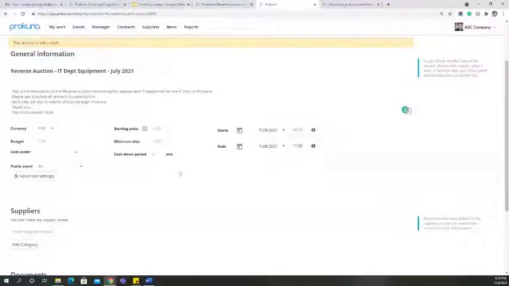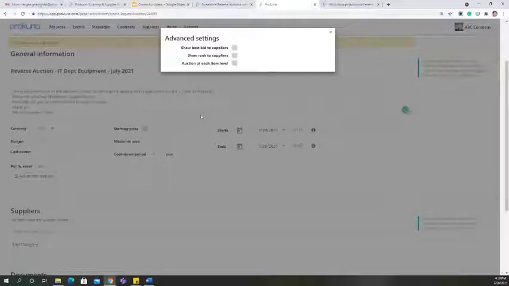And after that, on the advanced settings page is where the strategic part of the auction happens. We can choose to show the best bid to the suppliers, so they know at all times what is the best bid and what they need to bid in order to get to the first place. You can choose to show them their ranking, so they know what is the ranking in the auction.